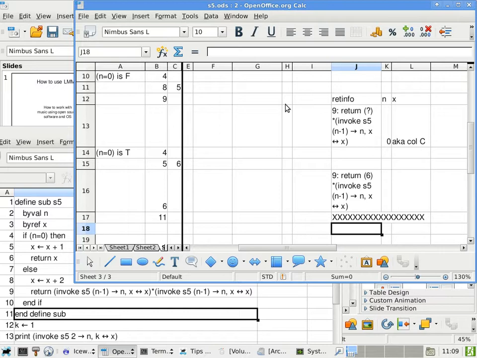Line 9. The return info cell tells me where to go, right? In other words, column J, or I should say J16 as a cell, is my verb. It tells me what else I have to do. I am supposed to go back to line 9 first. Okay, fine. I can go back to line 9.